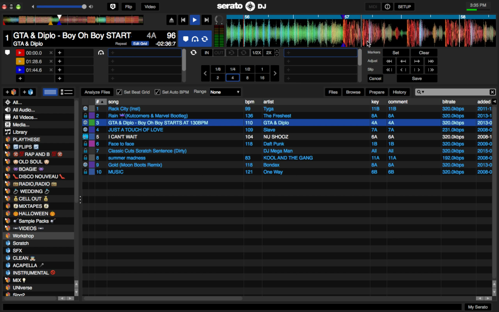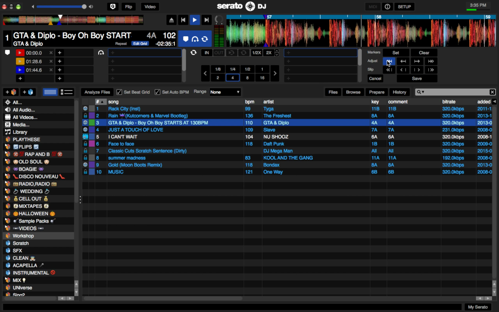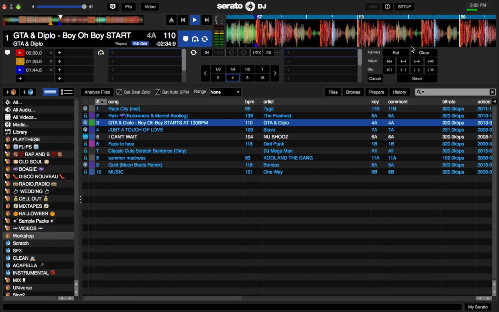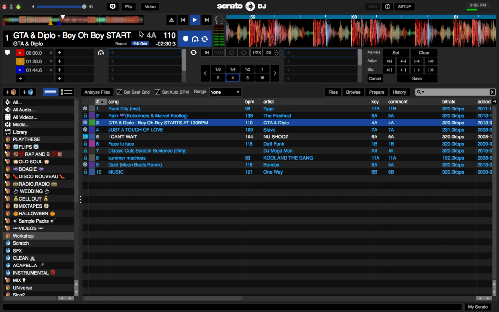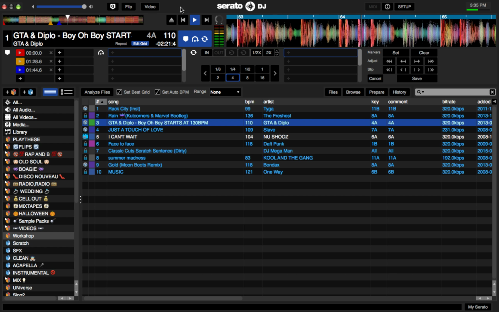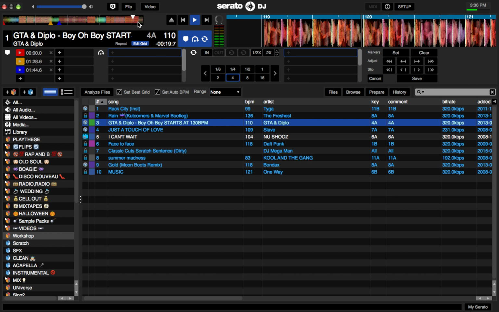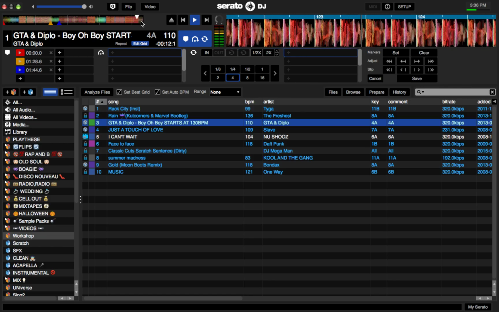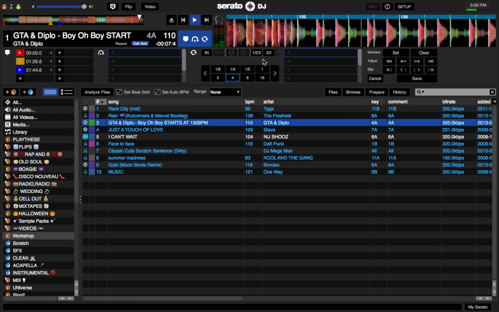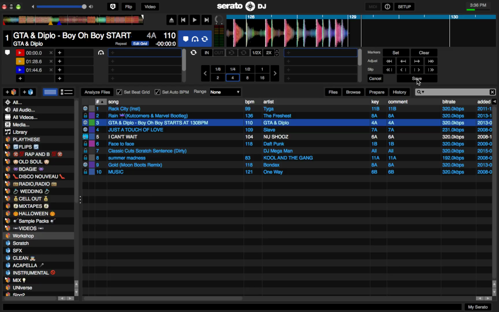If I need to jump back, I'll press my cue point. Now I've gone way too far. So now we're at 110. I'm just going to skip to another part of the song. And you can see that even towards the end this is all locked in at 110, so we don't really have to do too much. And we're good, so I'm just going to press save.